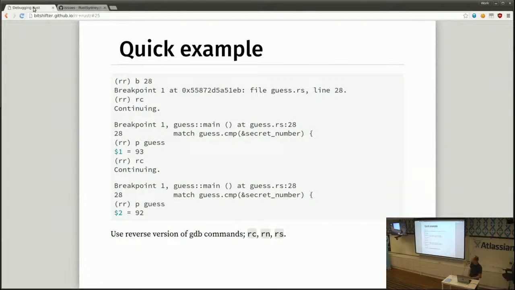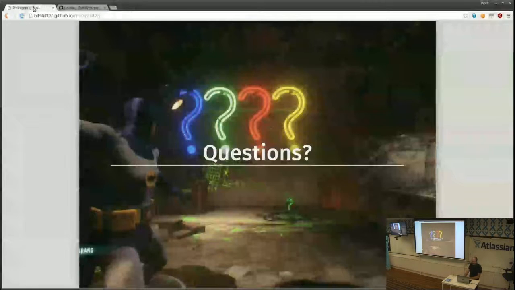I believe Eclipse has a GDB wrapper, but I don't use Eclipse. I thought about installing it. I run Ubuntu, and Eclipse on Ubuntu is ancient, so I didn't bother. There may be other IDEs, so you're not strictly stuck on the command line forever, I think. Yeah, that's my talk. Has anyone got any questions?